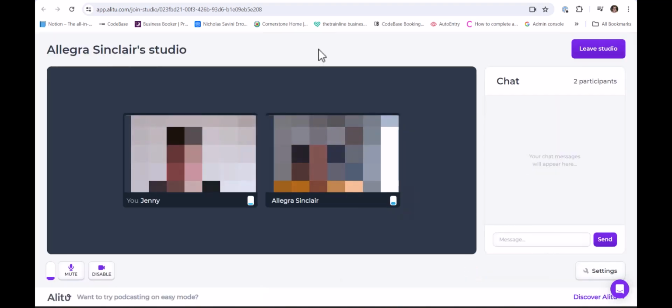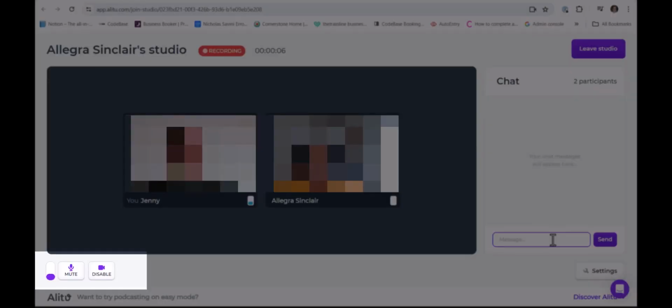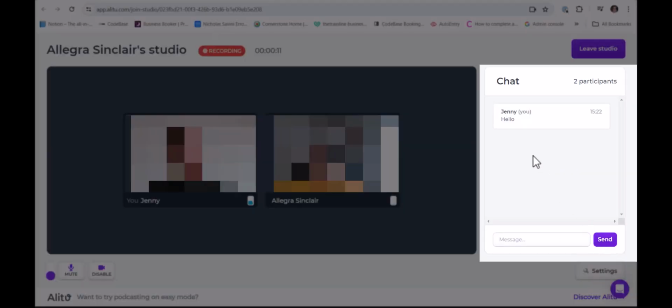When the guest enters the studio, you will notice that it looks exactly the same as it does for the host. When you, the host, want to start recording, a recording icon will show for the guest. The guest still has access to options such as enabling and disabling the camera, the mute button, and also the settings if they need to adjust their microphone, camera, or headphones. You and your guests can also use the chat function to send messages to each other inside the recording studio.